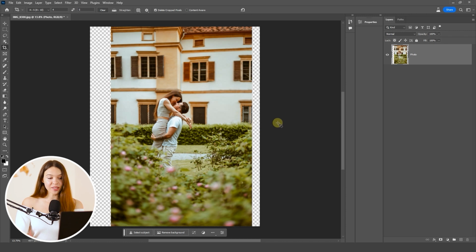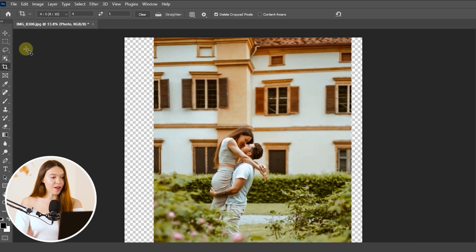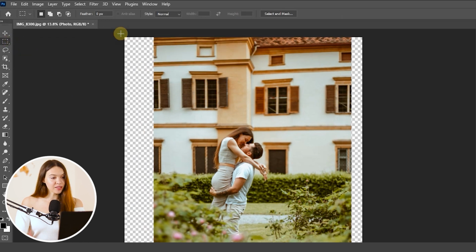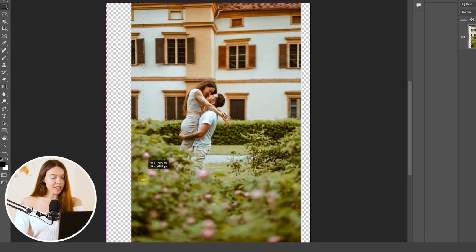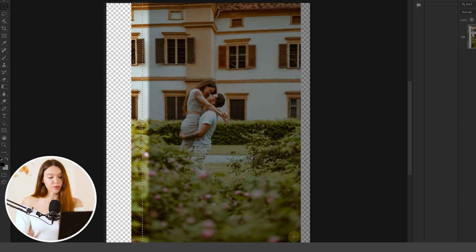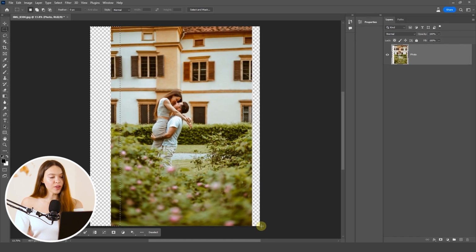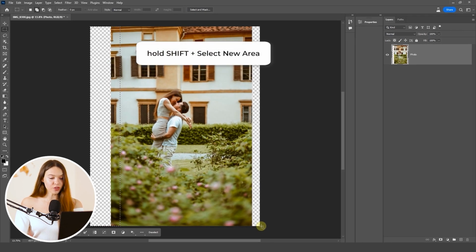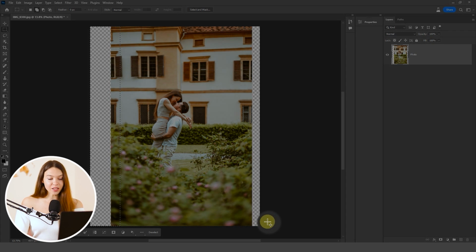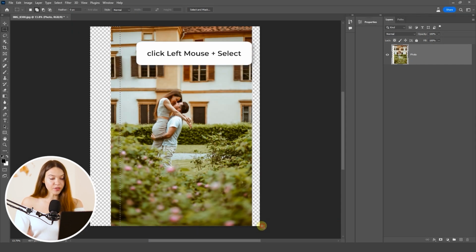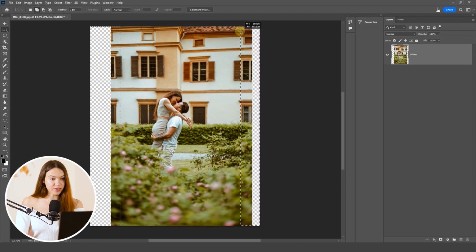Our next step will be covering the transparent areas of the photo. For this, let's take the rectangular marquee tool. Click with the left mouse button and select the area where you can see the transparent background, and also be sure you selected the area of the background of the photo that Photoshop is going to use as the example of the background it needs to create. Also, to add new areas to the selection, hold Shift on your keyboard, wait until a little plus icon appears near the mouse, and click on the photo and drag a new selection area.